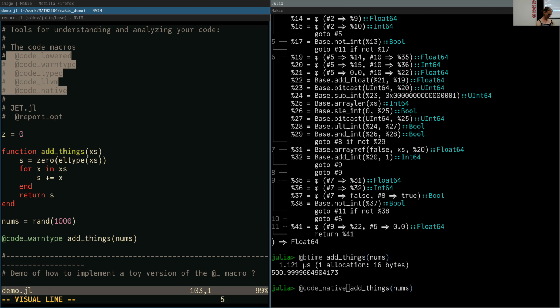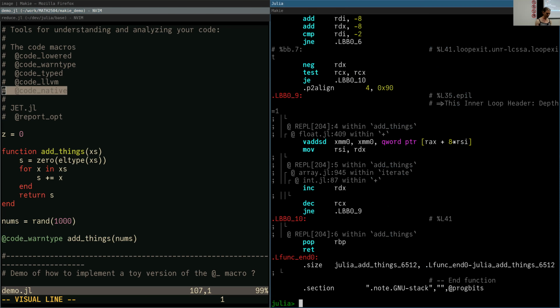So those ones come from the type inference and the optimizer, the Julia level optimizer. And then there's LLVM, which is kind of almost machine code. Low Level Virtual Machine is what that's about. It's a library that Julia uses to emit machine code. And then there's code native. So if you like to read assembly, then you can look at the assembly in the REPL.